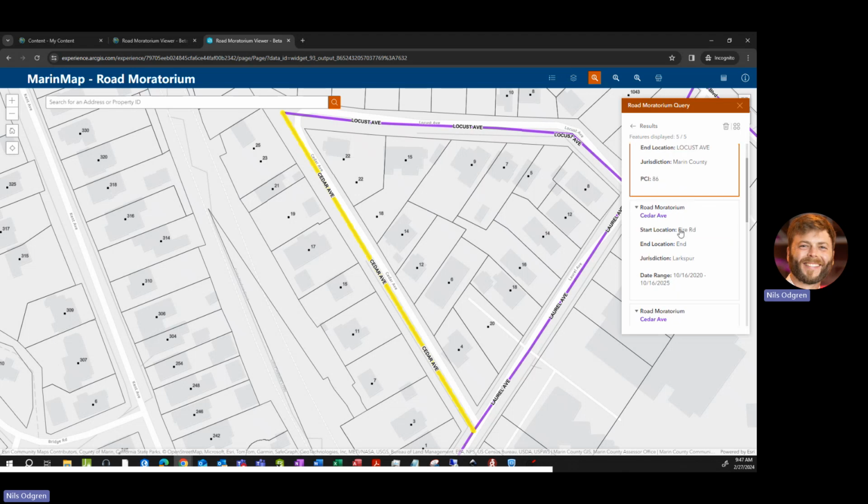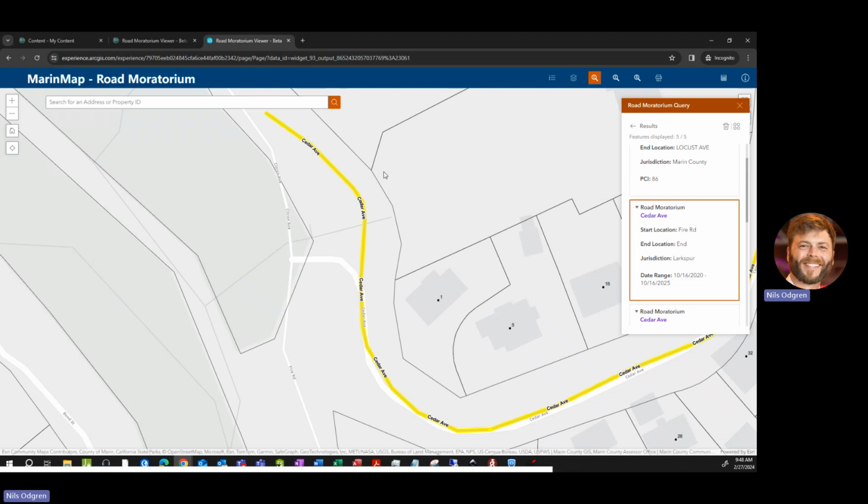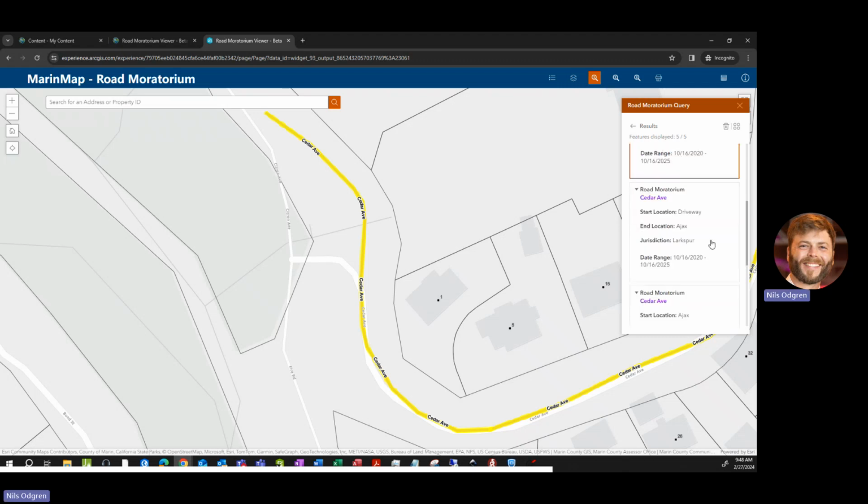Now I'll go down the other results from my Cedar Ave query, and I will click this next Cedar Ave option. And as you can see, the map defaulted to just that segment of Cedar Ave, and that gives me the information for that corresponding segment. Now, I could continue to go down the list here, and it will zoom me to those segments.